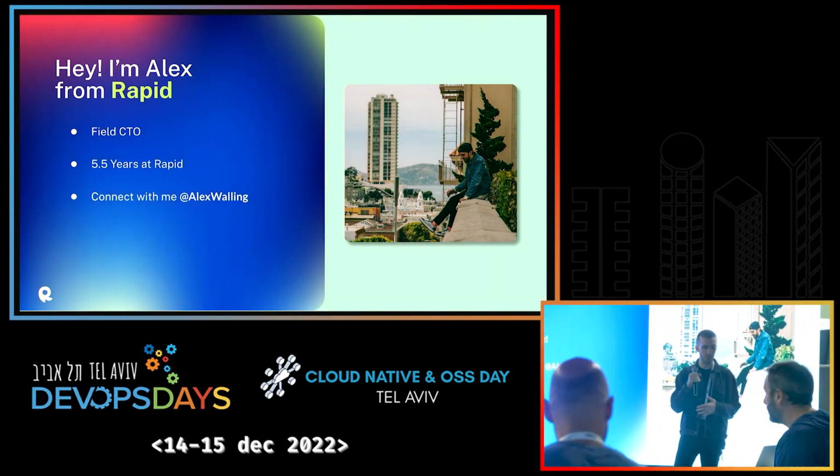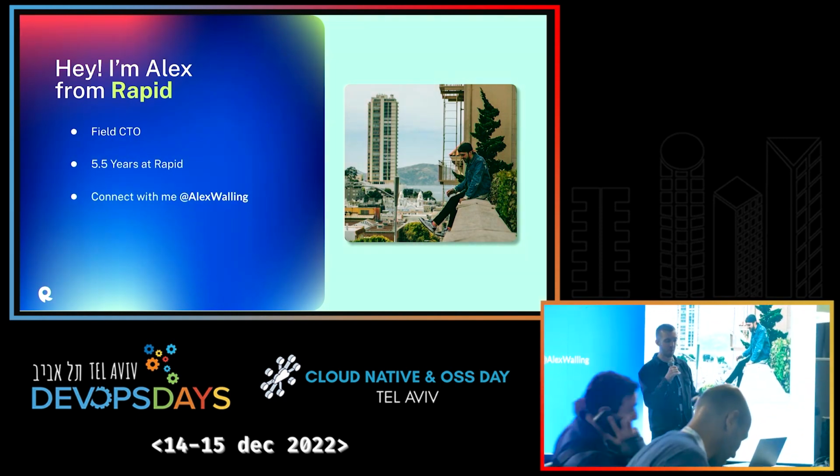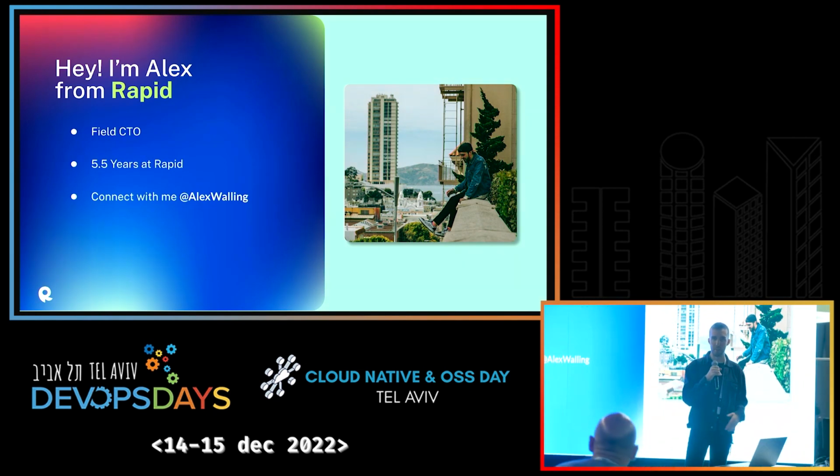So I'll be speaking through what Rapid is, how we're integrating into the developer's workflow, and helping support developers to better deploy and manage their APIs.